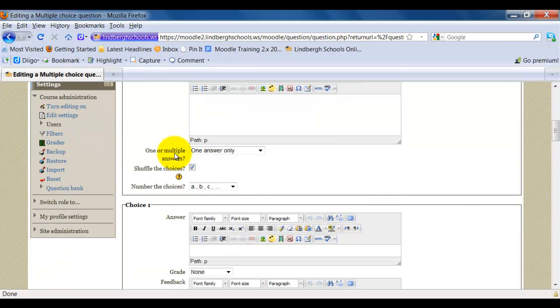You can select if you want to have more than one correct answer. For multiple choice, you can select this here. I'm going to leave this to one answer only. Shuffle choices, you usually want to do this because then that will deter cheating. Number of choices, do I want to use ABC, abc, 1, 2, 3, Roman numerals, or no numbering. So this is kind of nice to give you some options here as well.